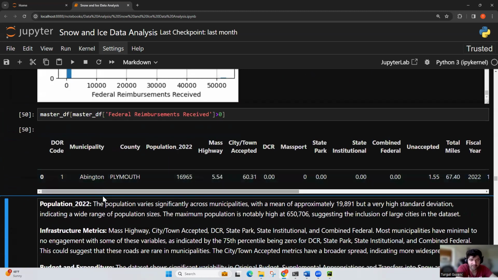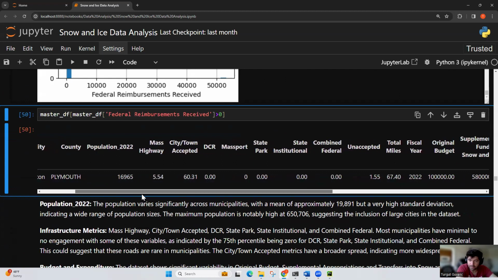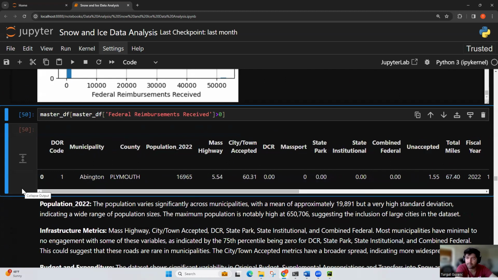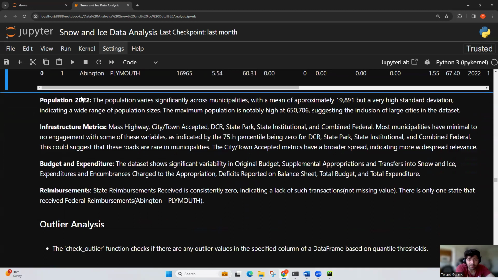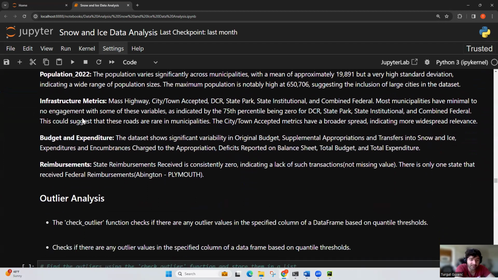And Abington, Falmouth, and there's one place that gets the federal reimbursement. I think it's not common as well. There is no state reimbursement, right? There is no municipality that gets state reimbursement. As we saw, population, as we mentioned, varies significantly across the municipalities. We'll check the mean and maximum values. As we mentioned, in structure metrics and mass size to time expected, some of them are really rare in the municipalities. We already mentioned this one as well.